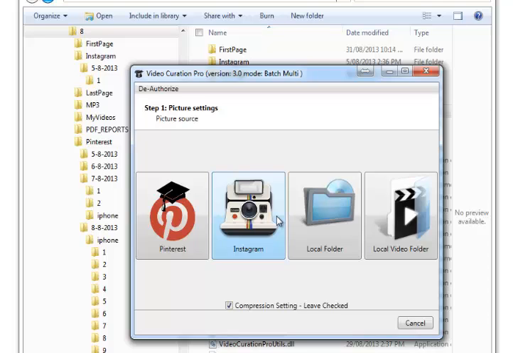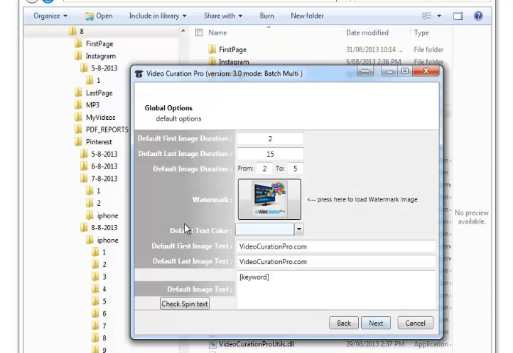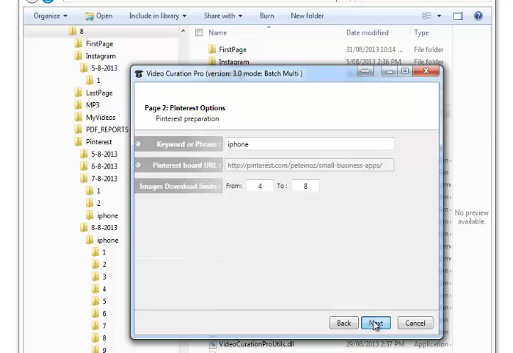Now onto the software. We've got four options. With Pinterest, you can source images using Pinterest by keyword. Important, you can only use one keyword. One word. If you use two words, it often doesn't work that well.